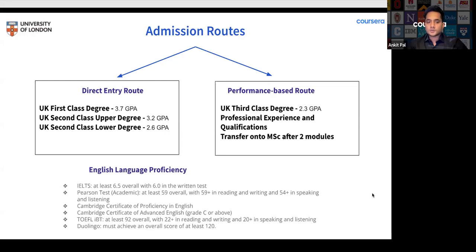However, in the event of learners not matching the set parameter for the direct entry route, the university provides everyone with the opportunity to get into the program through the performance-based route. So if you have a bachelor's degree with at least a third class, when compared to a UK degree, that is above 2.3 GPA, additionally with work experience, please go for the performance-based route. You can have a look at the details of what is essentially required in both of the pathways, and you can go for the one that best matches your profile.